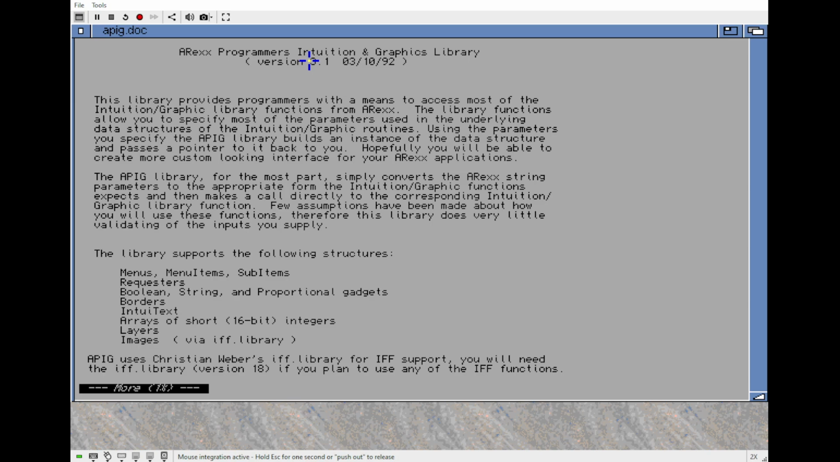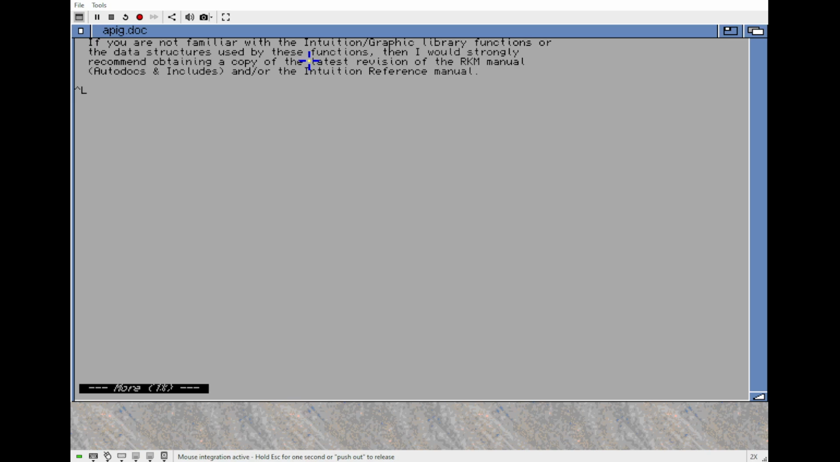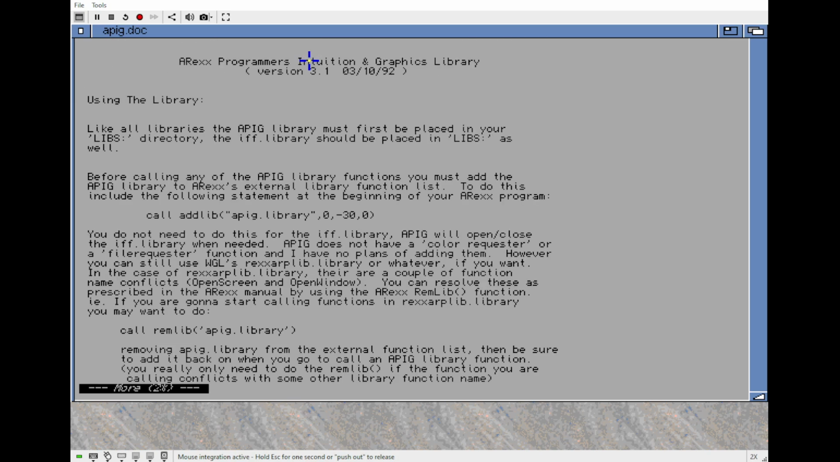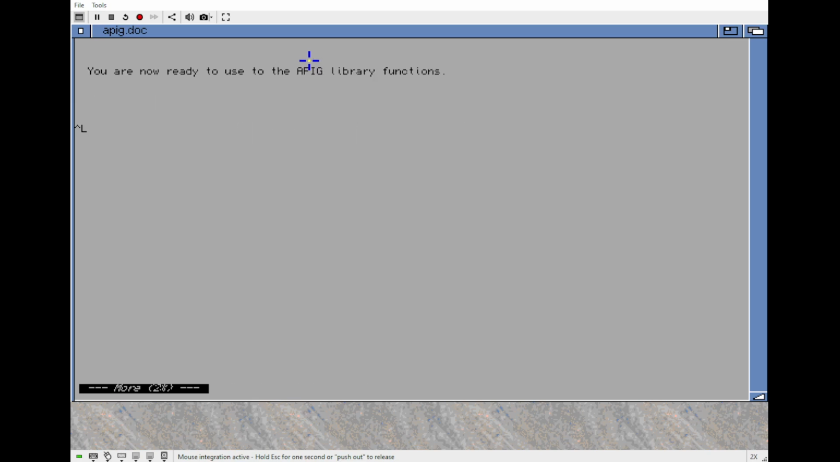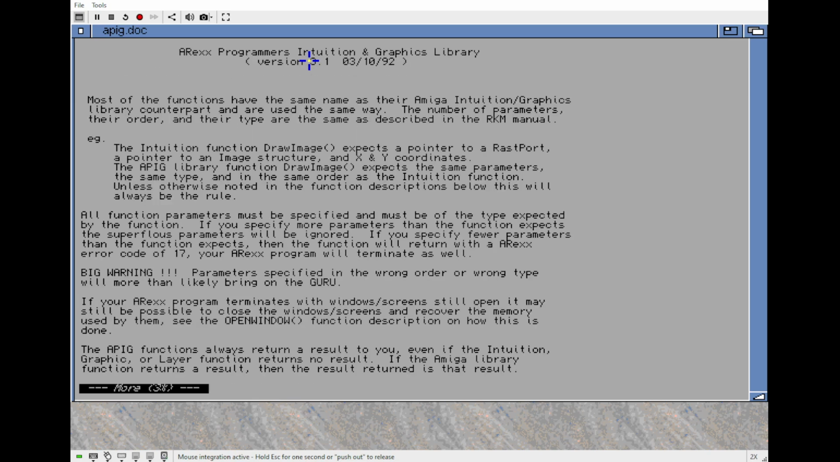So 16-bit arrays, layers, borders. So I guess a lot of stuff can be done with this. I'm hitting the space bar to go through here. So using a library call. So I guess these are examples within the AREX environment.